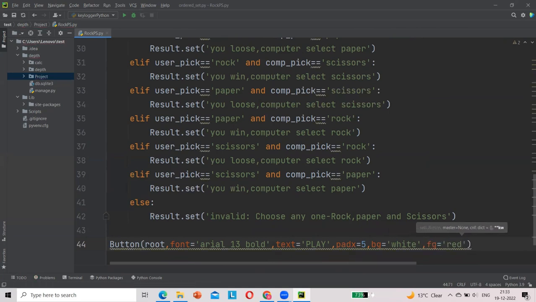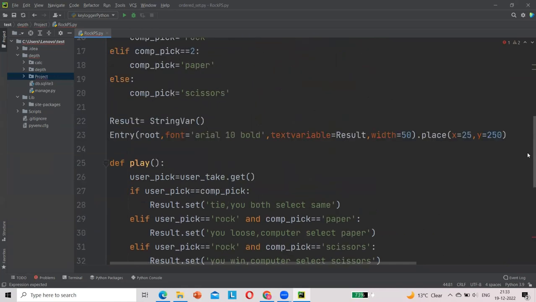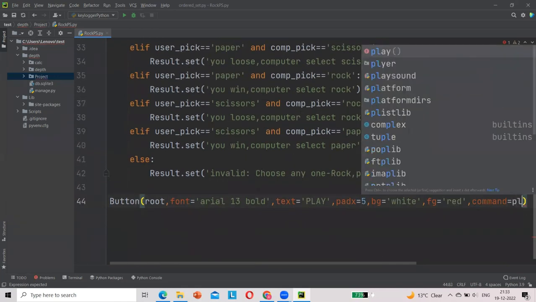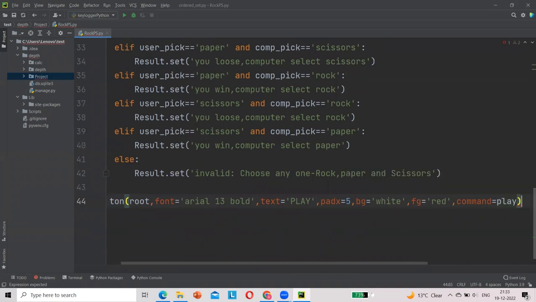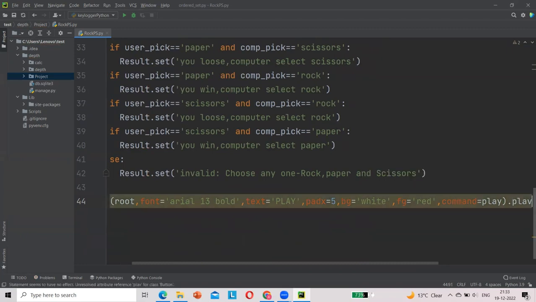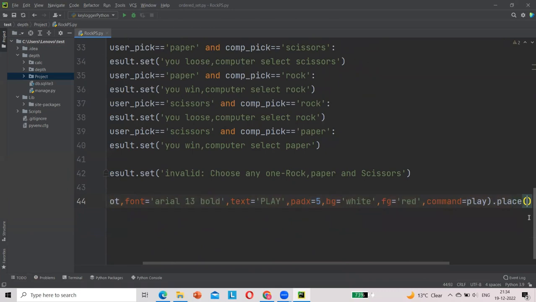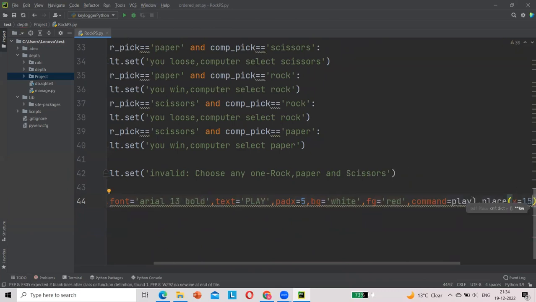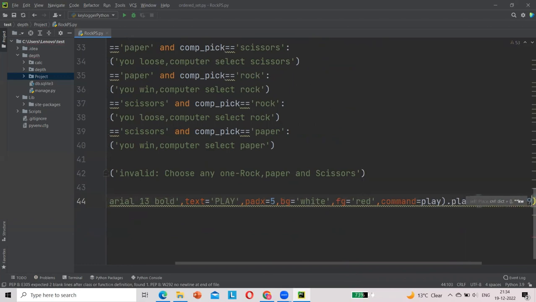Now let's pass the command, which is equal to play. So how do you spell the function? That is play. Let's pass it. Now we need to place at a particular coordinates. Now let's place them. X is equal to 150, y equal to 190.